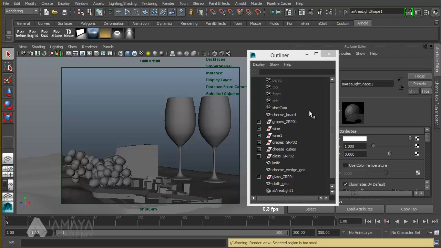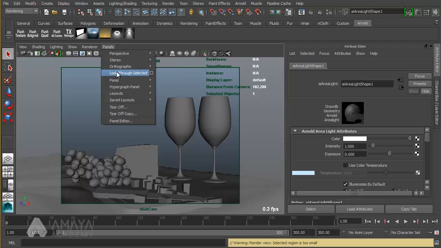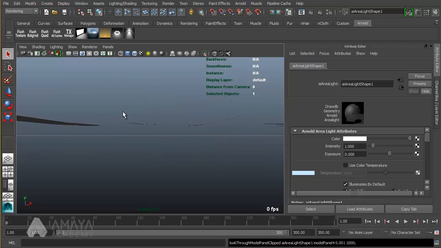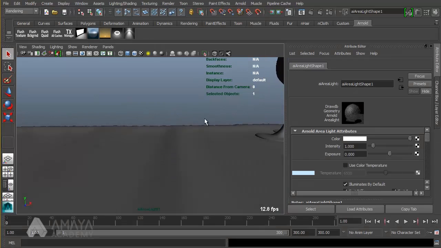Okay, so you can see in my outliner here I've got my area light, and it's selected by default when it's created. So if you don't deselect, you can go to Panel and then Look Through Selected, and now we're looking through the light. If you weren't selecting it, you can just select it in the outliner. Okay, so now I can use my view controls to move this around.